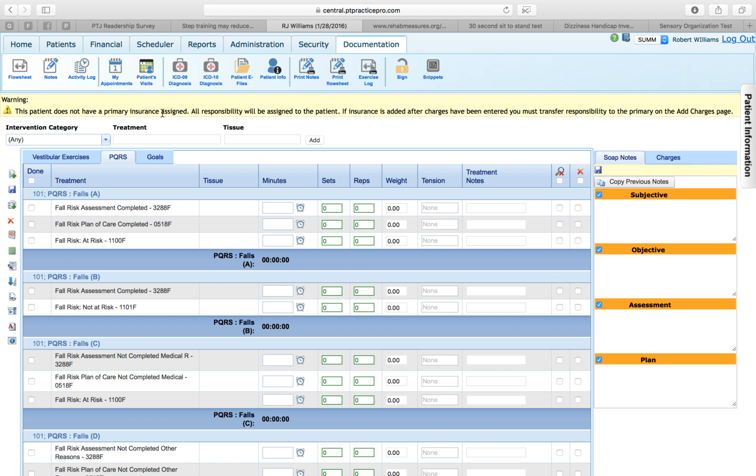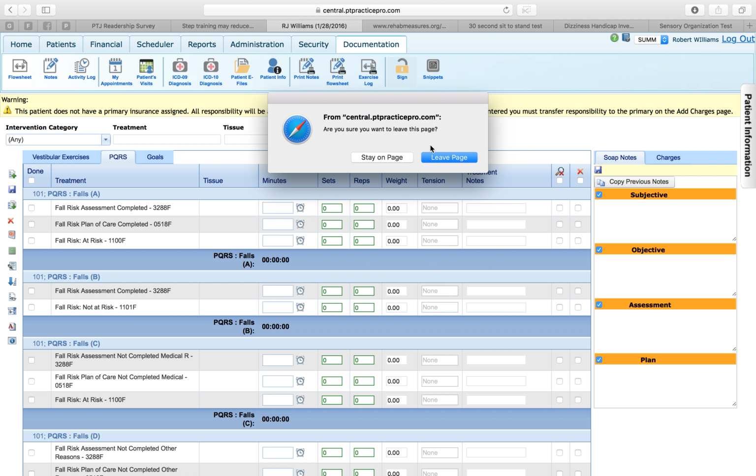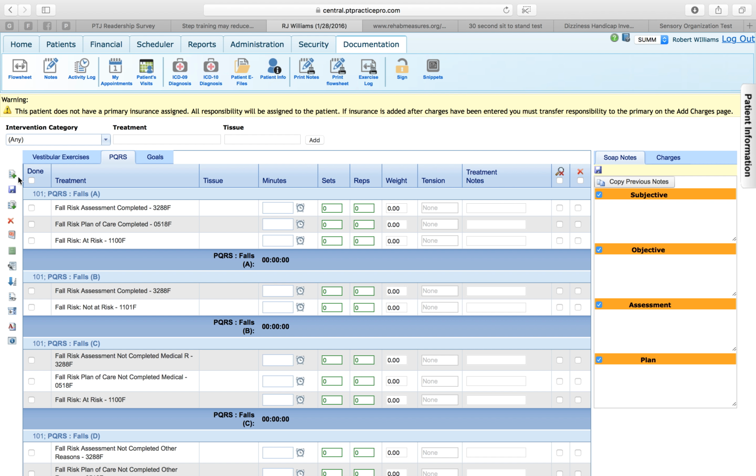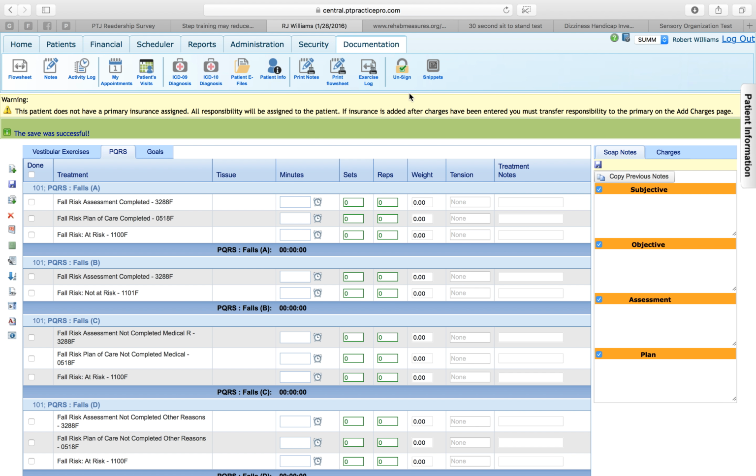If I tried to do it right now, I'd add to this yellow warning up here that said, warning, this patient's not a Medicare, will not add the PQRS codes to this patient's case. So that's that. Once I've got all of that done, I can sign off on my note. Let me hit stay on page and save first. So I'm signed off on my note.